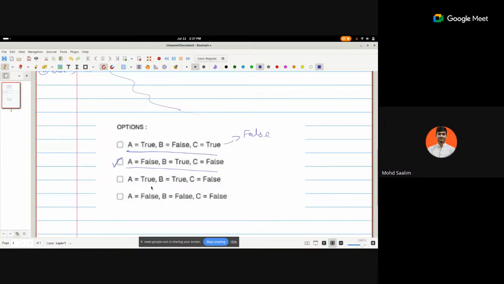Okay. Let's see the third option. This time A is false, B is true, and C is true. So this option is correct.